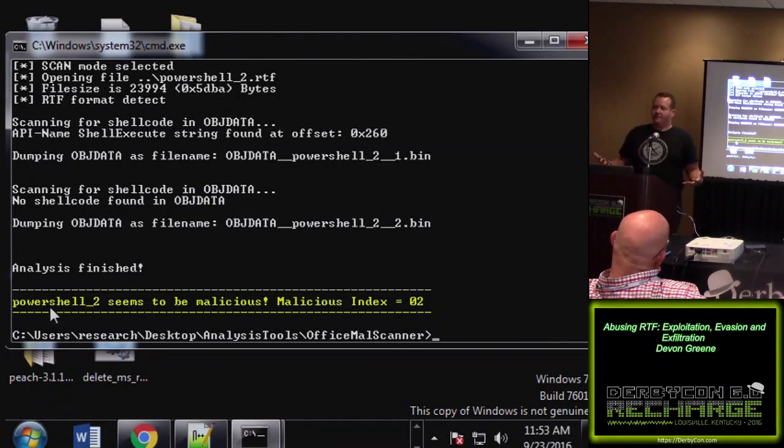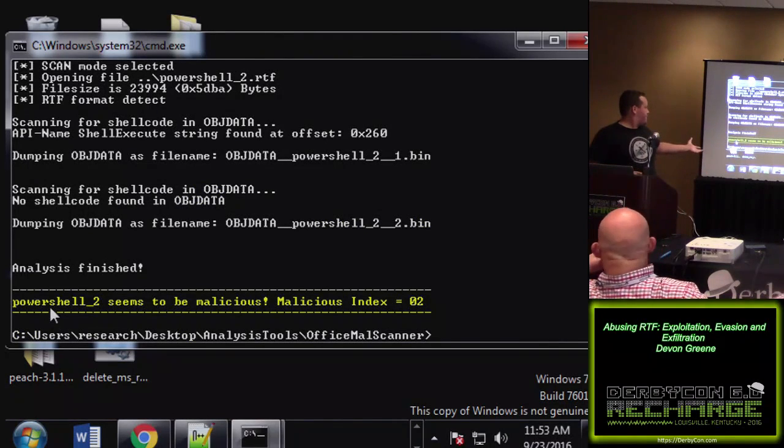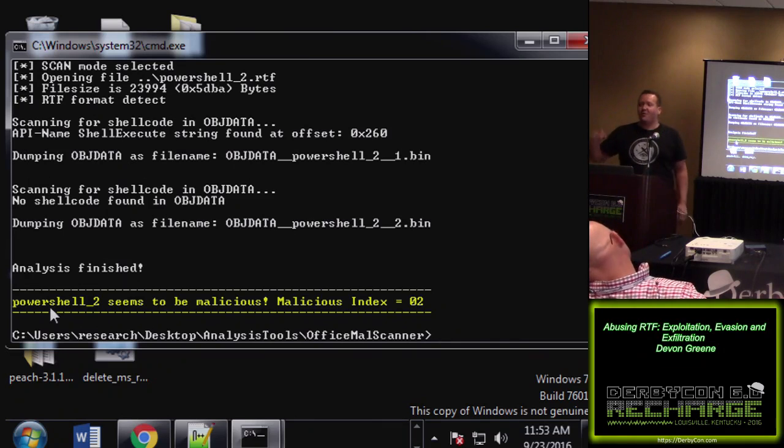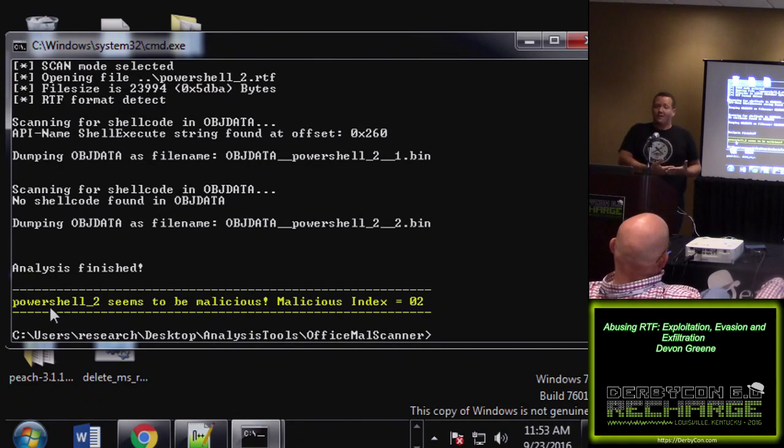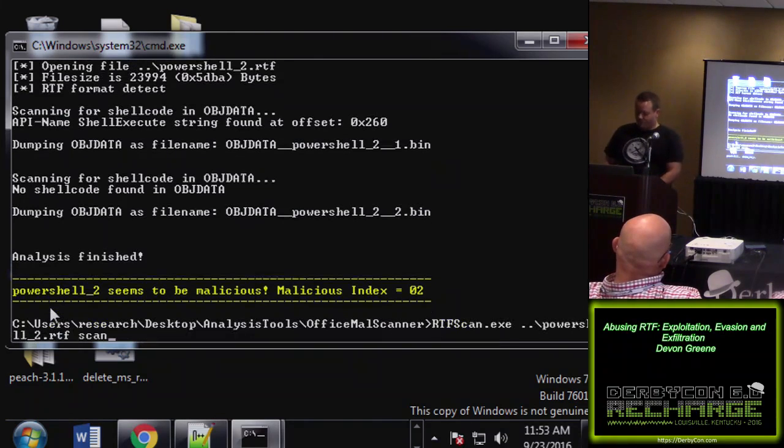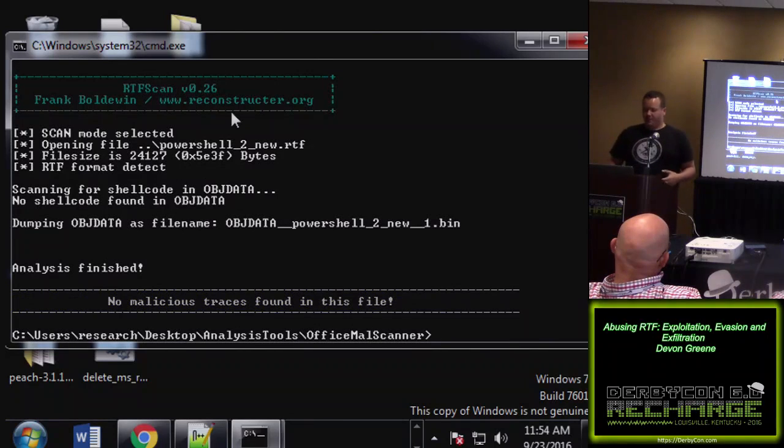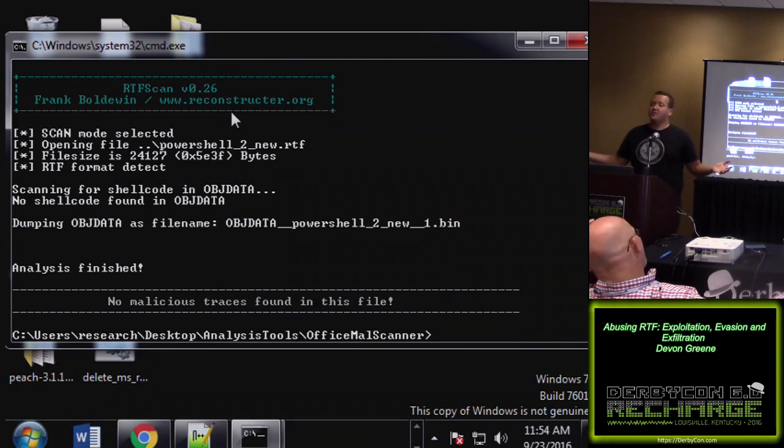a malicious RTF document. Now, this one is PowerShell, so it's really going to have a low index rating, as especially pen testers are aware. PowerShell is basically king in most environments. So I decided, how could we obfuscate this in a manner that would simply bypass even this tool? I've already done it, and we'll take a quick peek at it. I went ahead and scanned a different file. We see that analysis is finished. There's no malicious traces now.